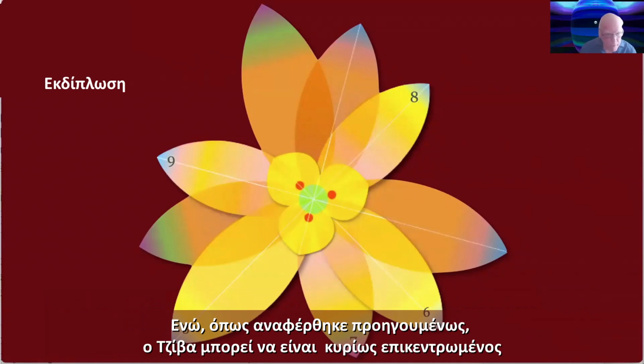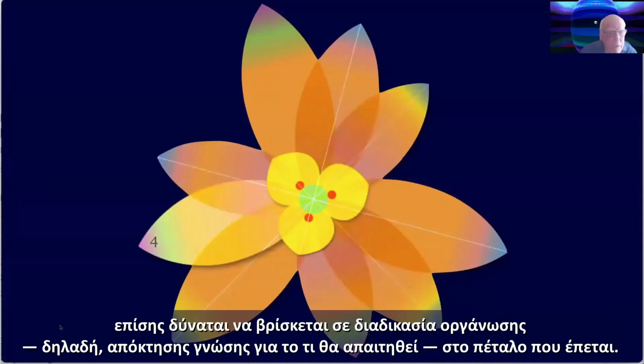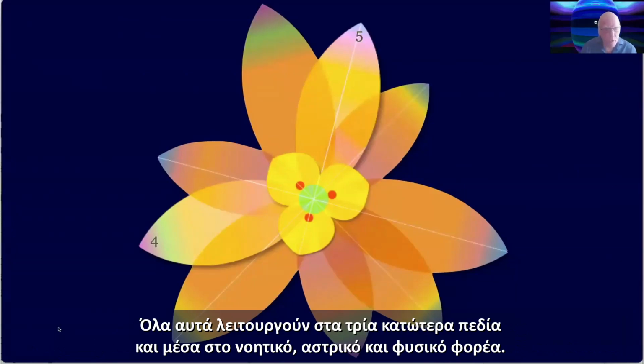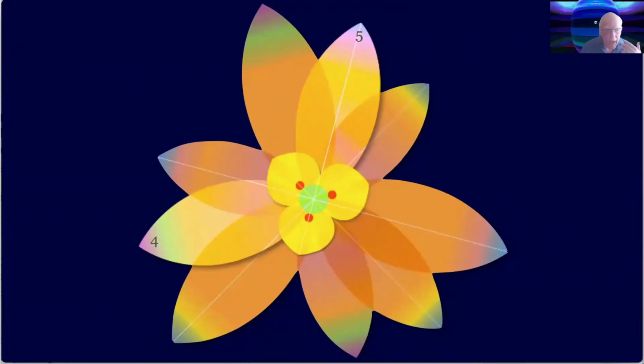Though, as earlier mentioned, the jiva is at any given time primarily centered in and focused on a particular petal, he or she may also be in process of organizing, that is, gaining knowledge of what will be required of the next petal. All of this works out on the 3 lower planes, the physical, astral, mental planes.